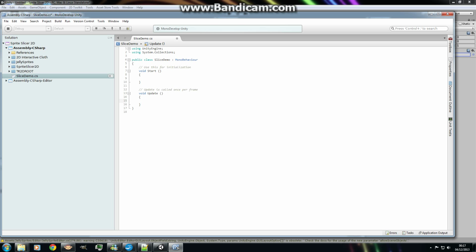So what we want to do is each frame we want to, let's get the mouse position equals input.mousePosition. Sprite Slicer works in world coordinates rather than screen coordinates. So what we actually want to do is Camera.main.ScreenToWorldPoint. So this will take our mouse coordinates in the screen coordinates and convert it to an actual world position. Let's have a little boolean which remembers if the mouse is down or not.